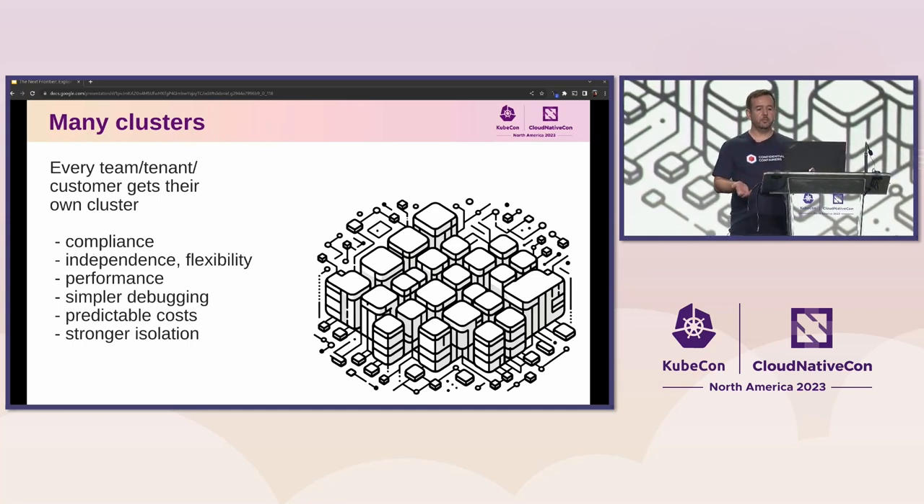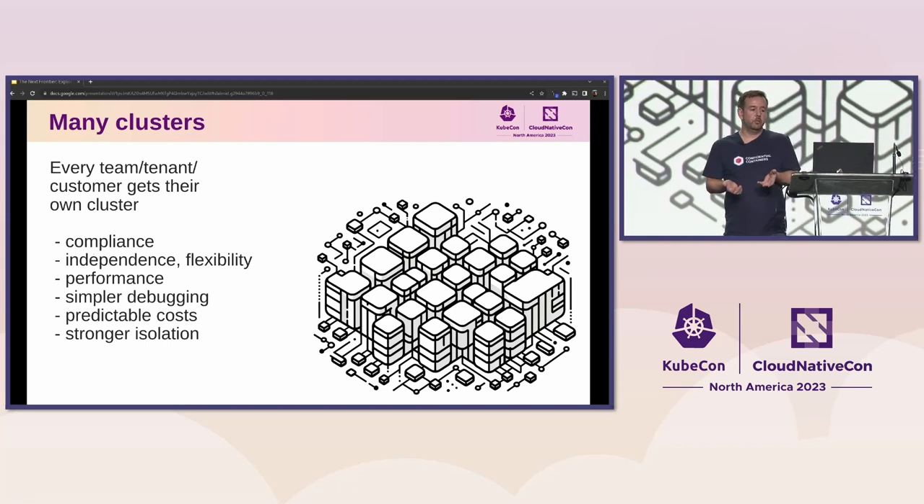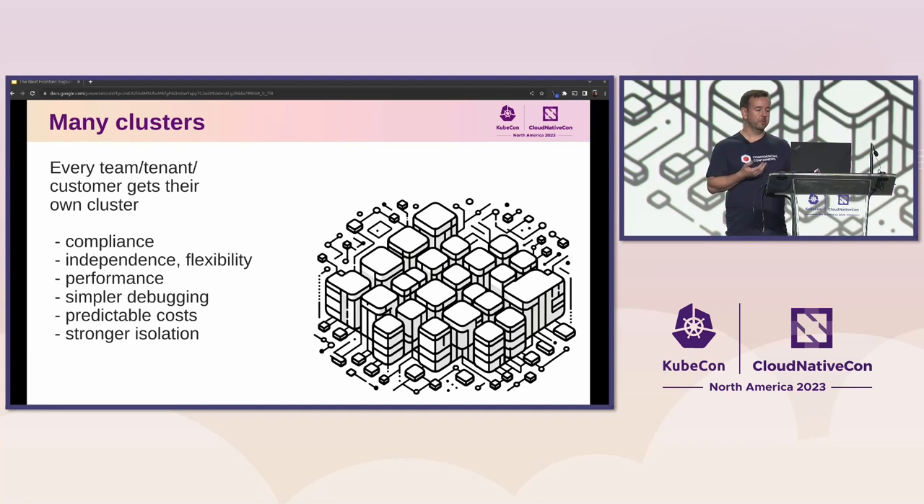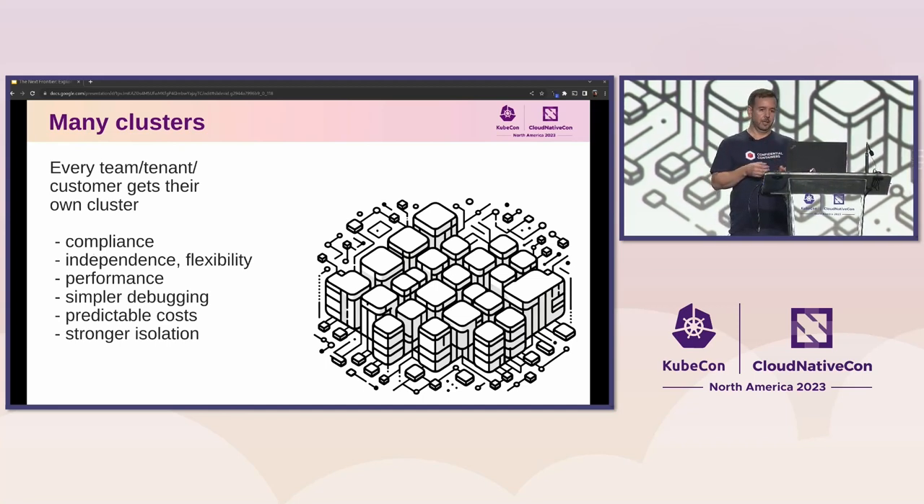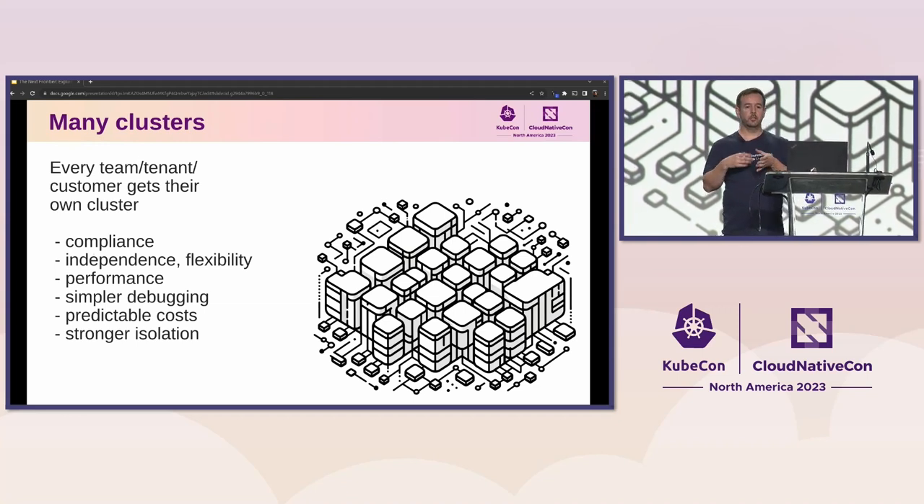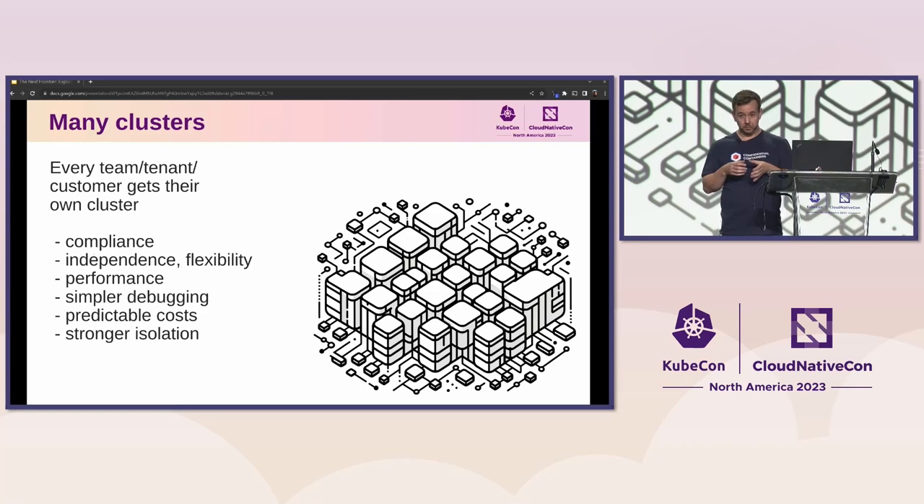Some reasons why companies do this are compliance requirements from customers or projects. We need more independence, more flexibility. We need more performance, more resources. We need maybe predictable costs. And maybe also we need a stronger isolation. We need to move towards more hard multi-tenancy.